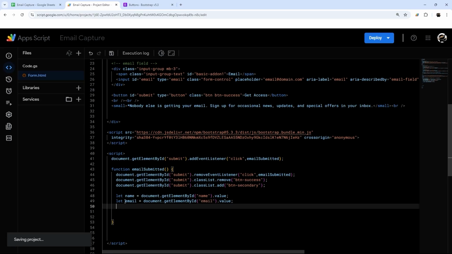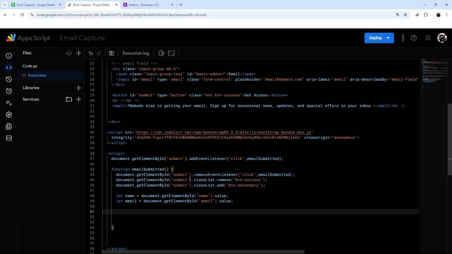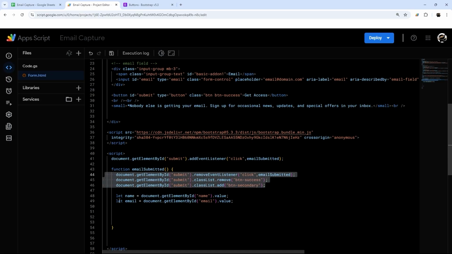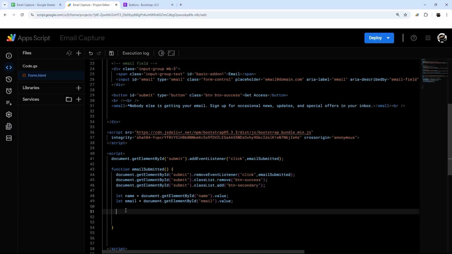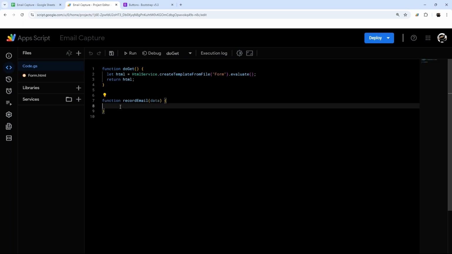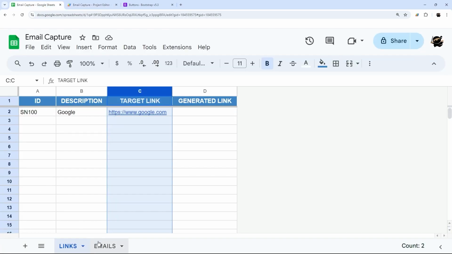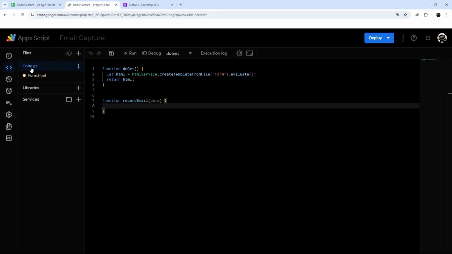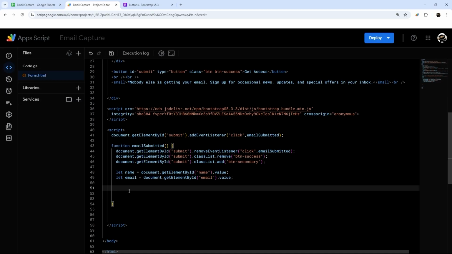Just like that, we have set up our form. We've gotten our name and email, and now we actually need to send it to our Google Sheet. We can't send it directly to the Google Sheet, so we're going to have to use an intermediary in our code.js. We have a function set up here, but we need to send our data to it. Then we'll have to come over here and take that data and add it to here. So let's start with that first step in HTML.